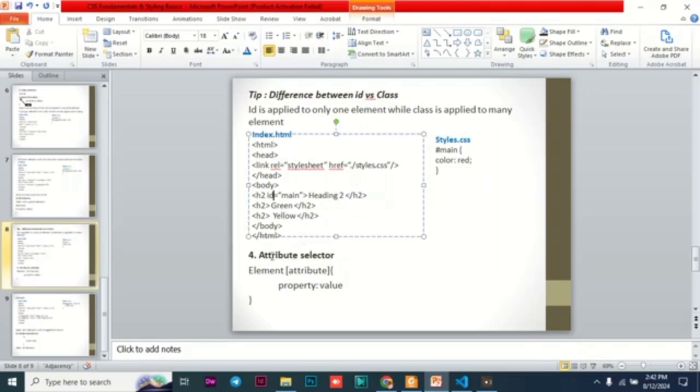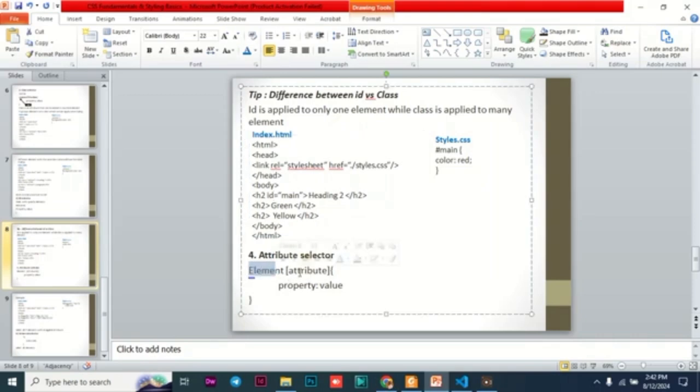Now going down here, we have number 4, which is attribute selector. With attribute selector, it means that we are going to style HTML elements using their attributes. So here we have the syntax. You need always to start with the attribute or the HTML element, followed by the attribute that will enable us to identify that particular element, and then the property and the values inside the curly brackets.